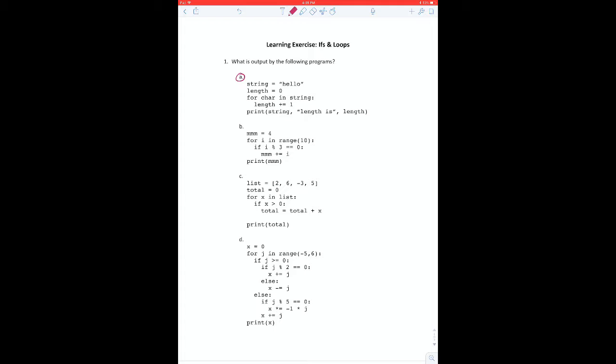So when I walk through a loop, I like to keep track of all of the variables that could possibly change in this loop. Can you see what those are? In this loop, we're going to change the variables char and length. These are the two variables that are going to change throughout the loop. So let's write those down. So we've got char, and then we've got length, which initially is set equal to 0.